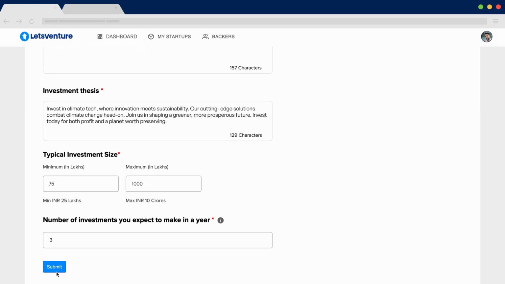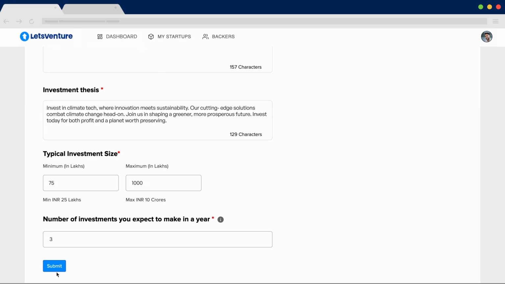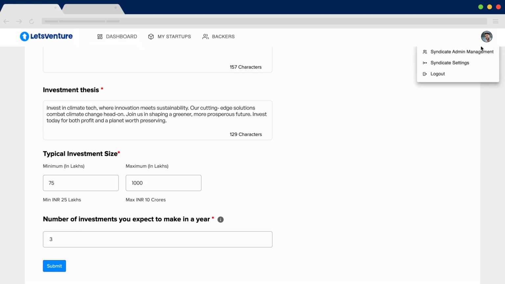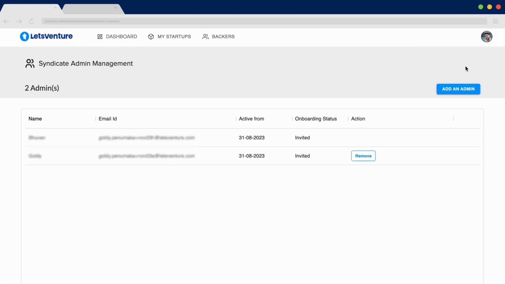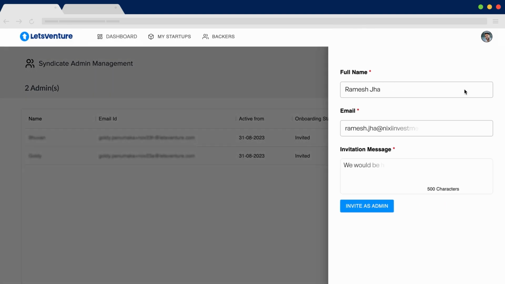Now that your profile is ready, you can also go ahead and add an admin. To do so, click on your profile on the right-hand top corner and click on Syndicate Admin Management. Then go to Add an Admin and put in the full name, email, and an invitation message to go along.